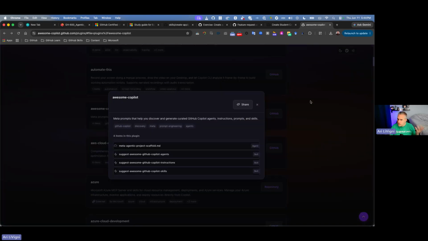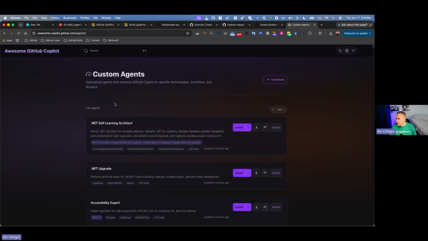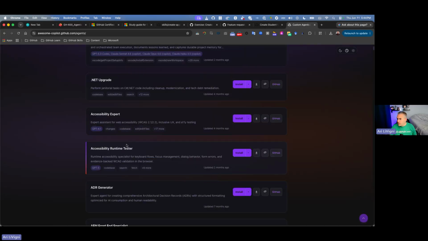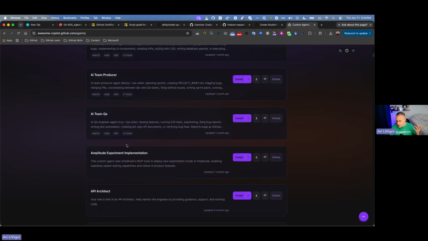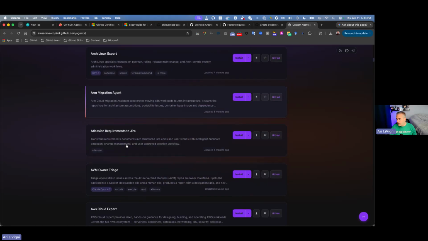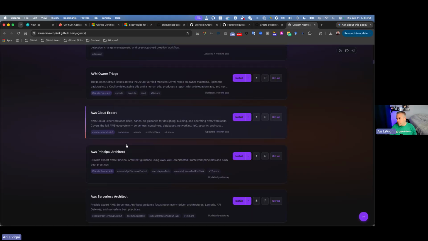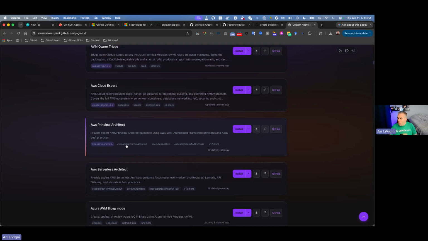Or any of Hook's. Like I said, you can go crazy. If you just wanted to look at agents too, you can see they have a lot of stuff here. This is all contributed, open source. You can contribute to this if you want. You just have to follow their contribution guidelines, I should say.